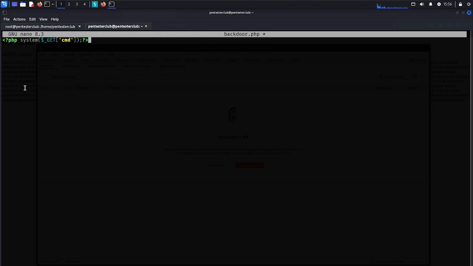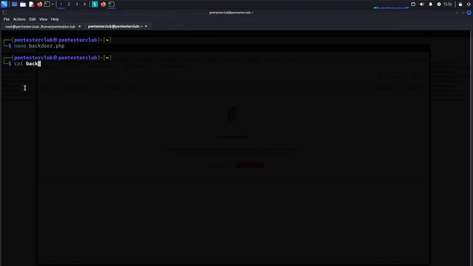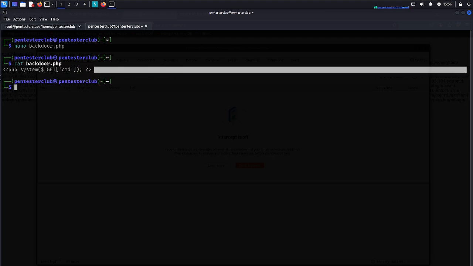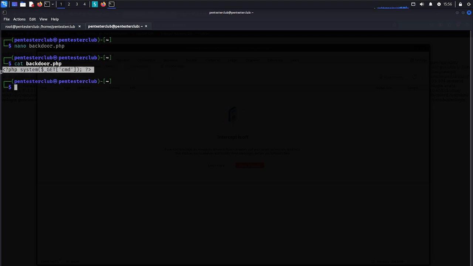That's it. Otherwise, you just leave a gap. Now just type Control O, Control X. Let me show you here: cat backdoor.php. This is a backdoor PHP file. That's now well and good. Now, what is your next target? Here is your next target.